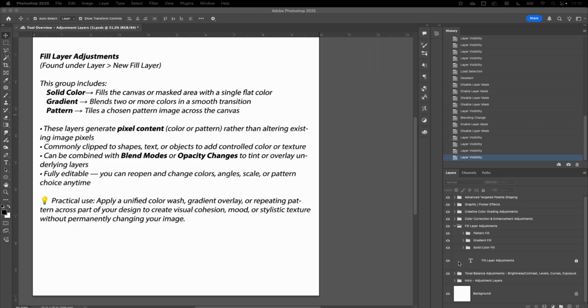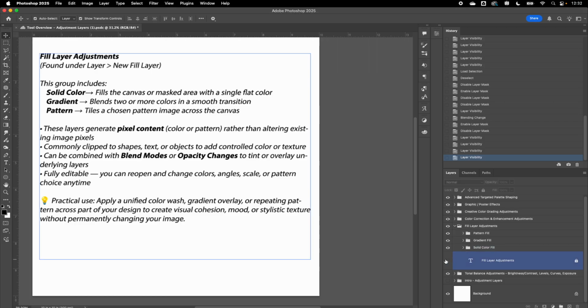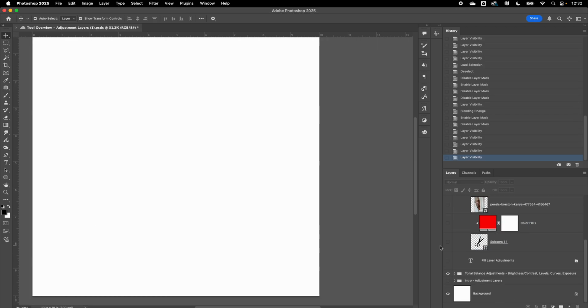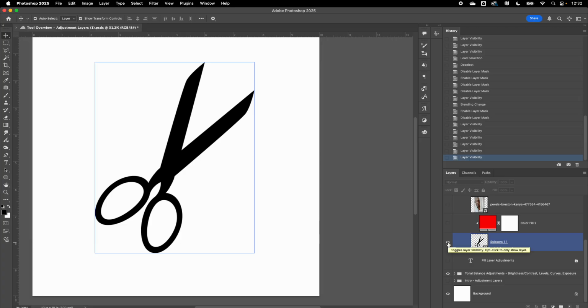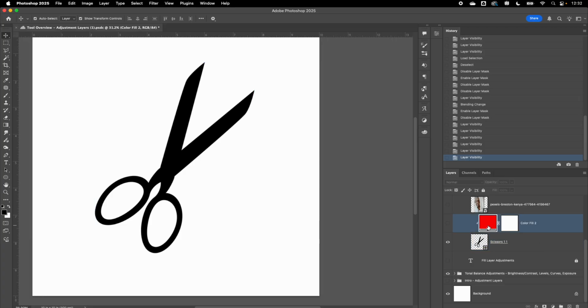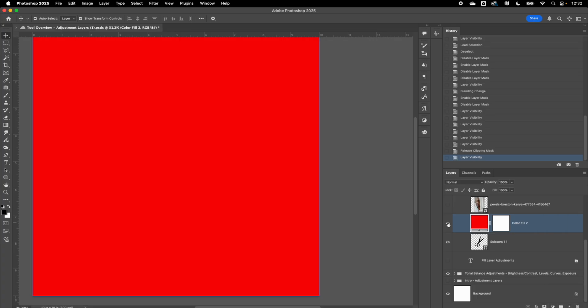But basic example of solid color fill. So here is just a basic shape. Then what I want to do is create a color fill for it. So here I'm clicking on adjustment layers, adding solid color. It'll look like this when it pops up.